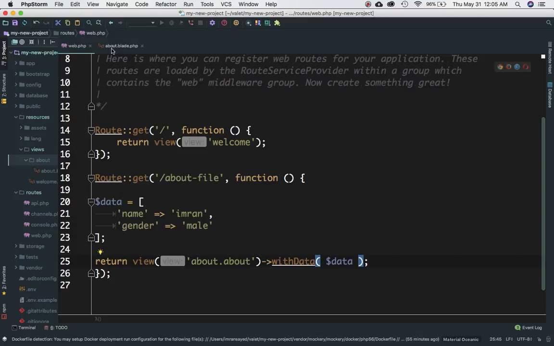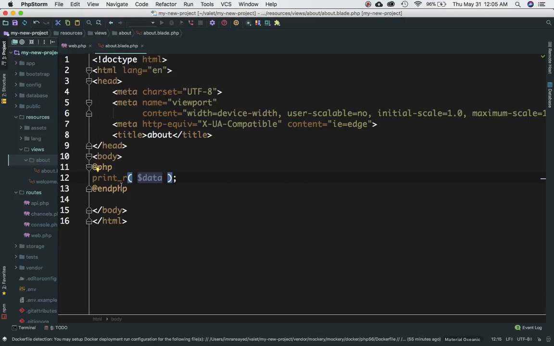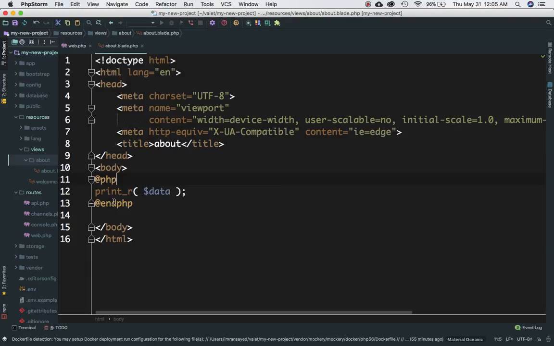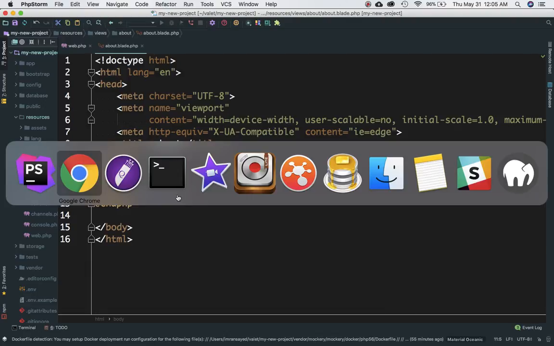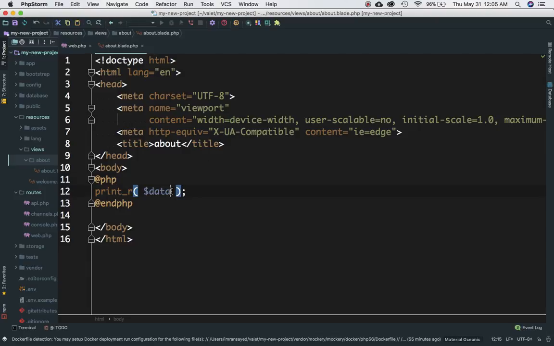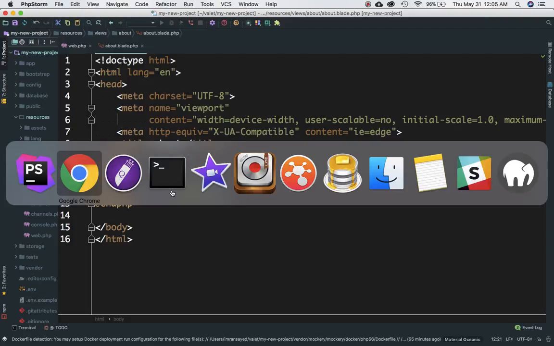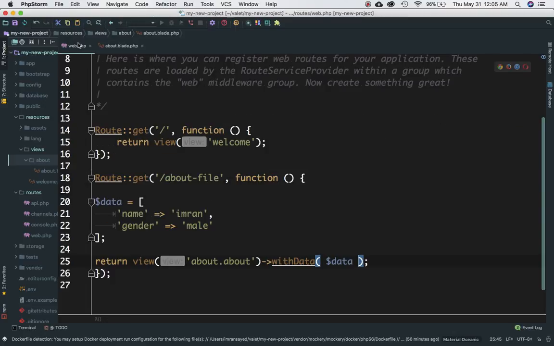And if I want to access it over here, I can use a PHP tag. In order to use the PHP opening and closing tags in the Blade template engine, you use @php and @endphp, and then I'm just going to print this data over here, and I should be able to get this entire array right here. So you can see that I have an array with name equal to Imran, gender male. I can also access a particular key. Let's say I want to access the key which is name. I can see that Imran. Because the key of name has the value Imran, that's what's coming right now.